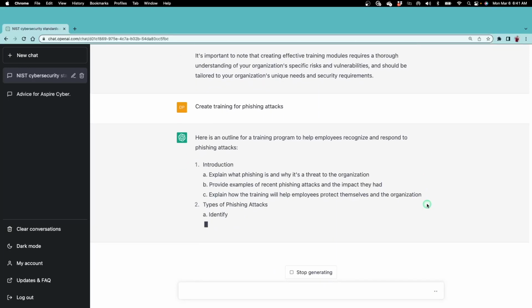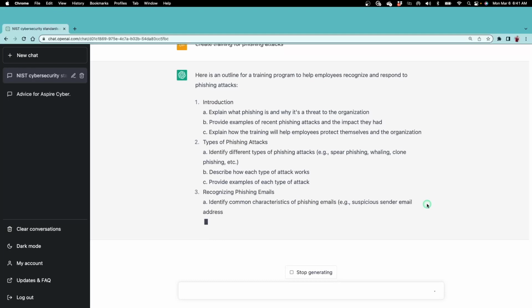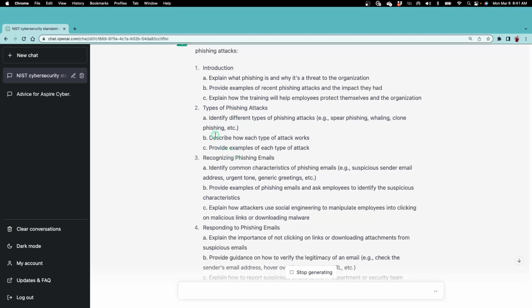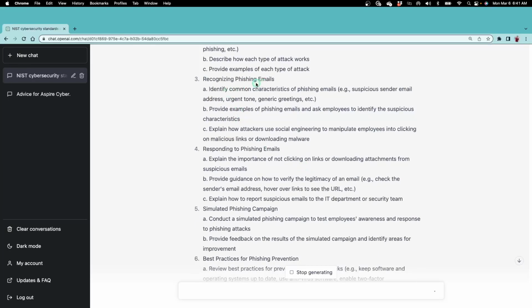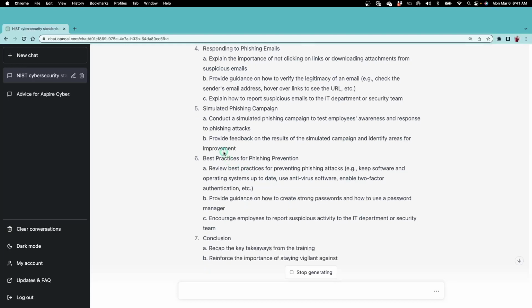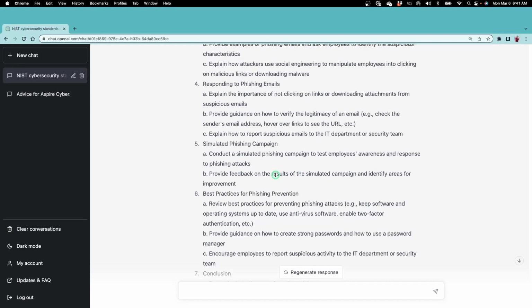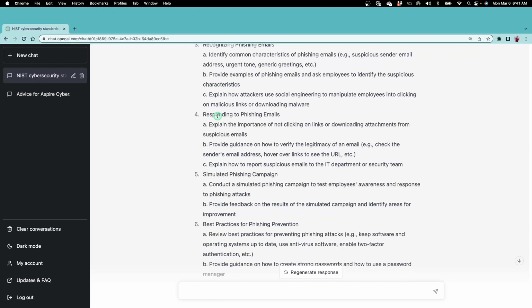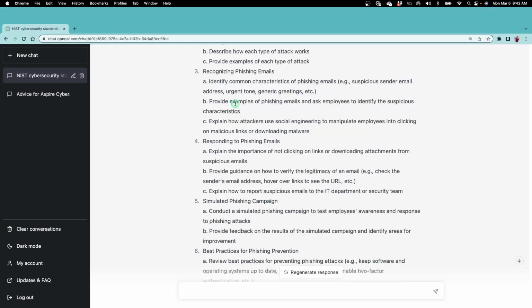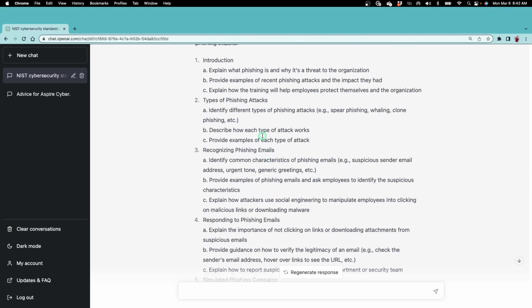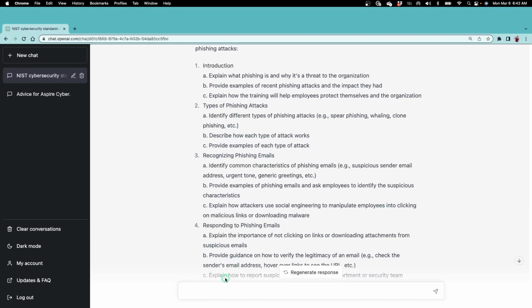Here now ChatGPT is providing me an outline for helping employees recognize and respond to phishing attacks. It gives me an introduction, types of phishing attacks, recognizing phishing emails, simulated phishing campaign, best practices, and conclusion. So this is the outline, and if you watch my previous videos, you know I'm going to always prompt ChatGPT for additional information to push ChatGPT to its absolute limits. So for each of these sections, I can go through and ask for additional information.